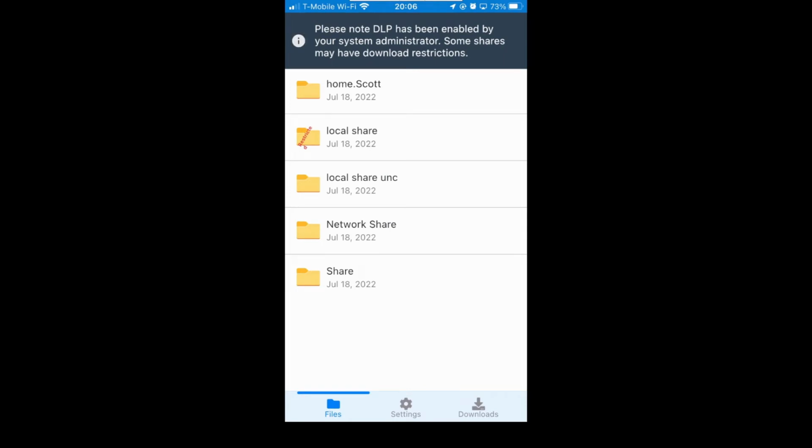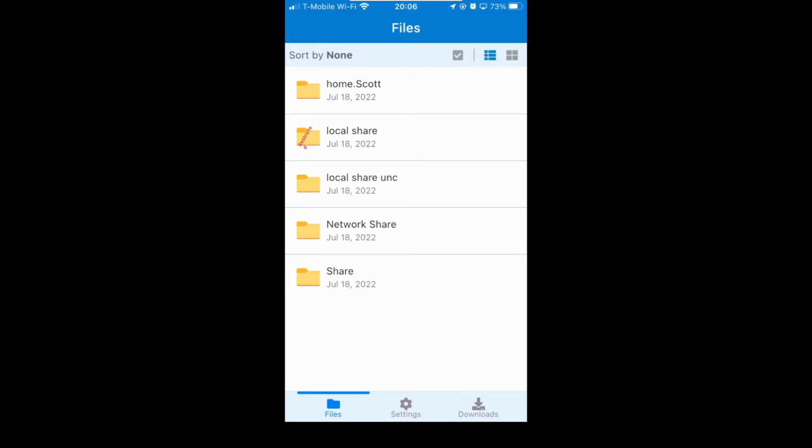Note that as I log in, I'm warned at the top of the screen that my administrator has granted me access to a restricted share. In this case, it's the local share. And you see there it says restricted on it. We'll touch that one in just a moment. Let's start with the regular share. I can simply tap into that.